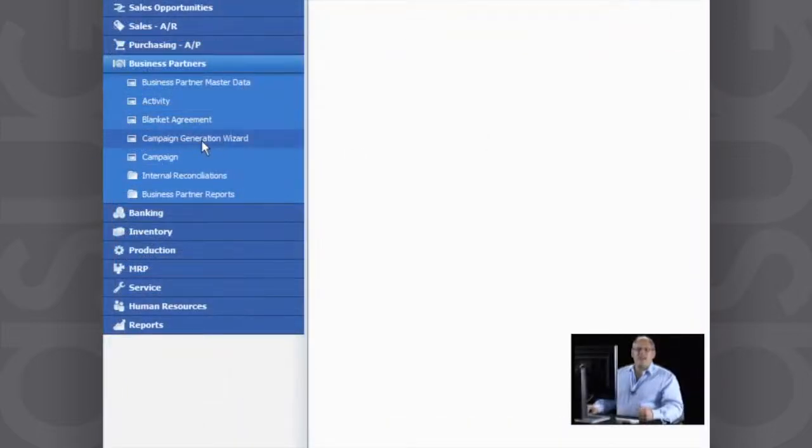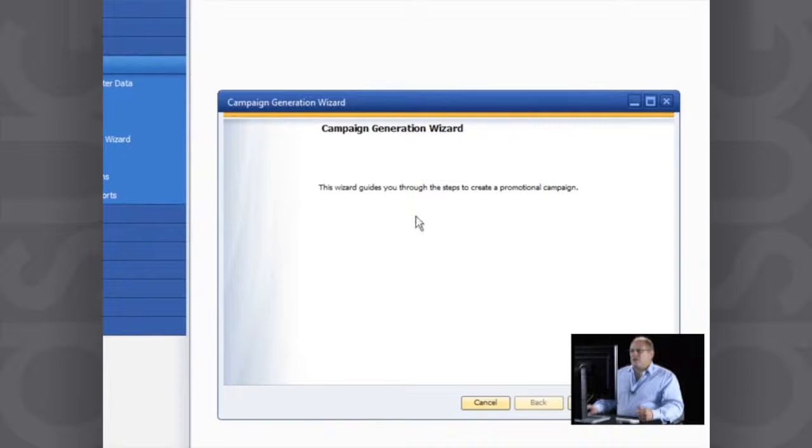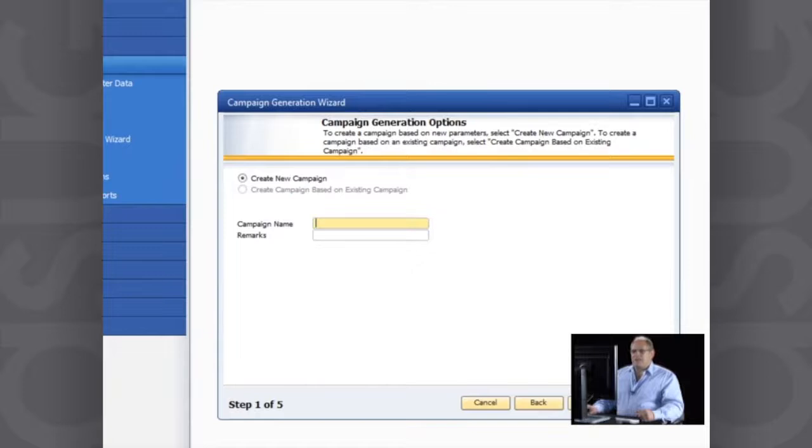So you can see here I have my campaign generation wizard. I'm going to go to the campaign generation wizard, and you'll see it's just explaining to you what's happening. It's going to step you through all of the different steps that you need to take to create a promotional campaign. So I'll say next.